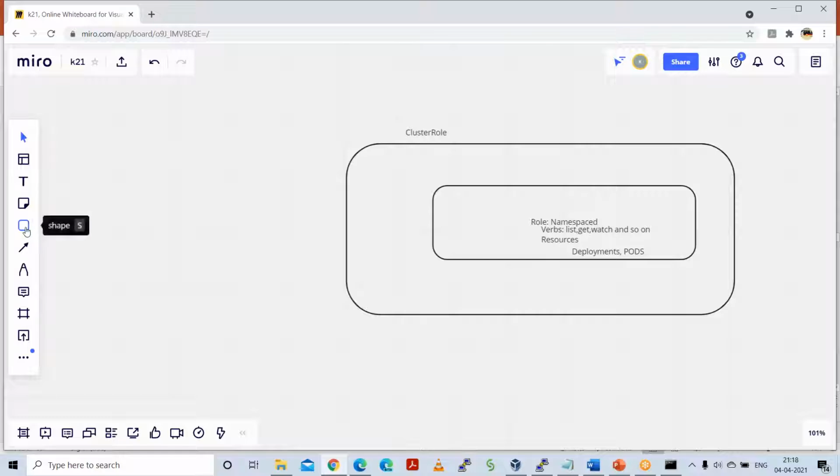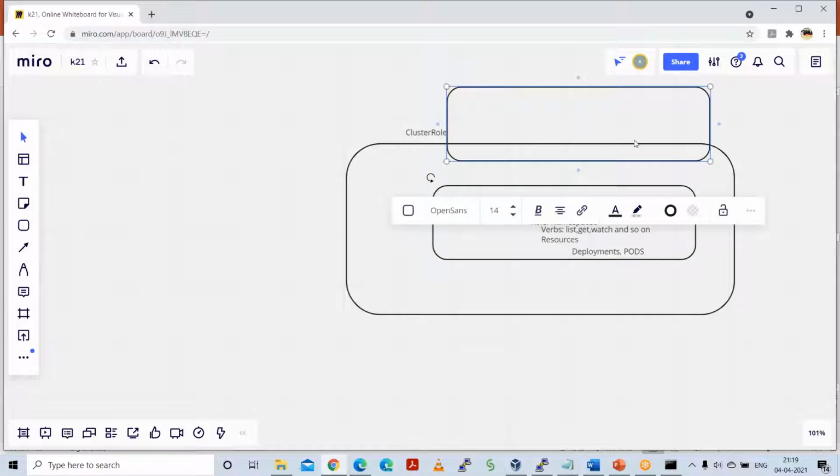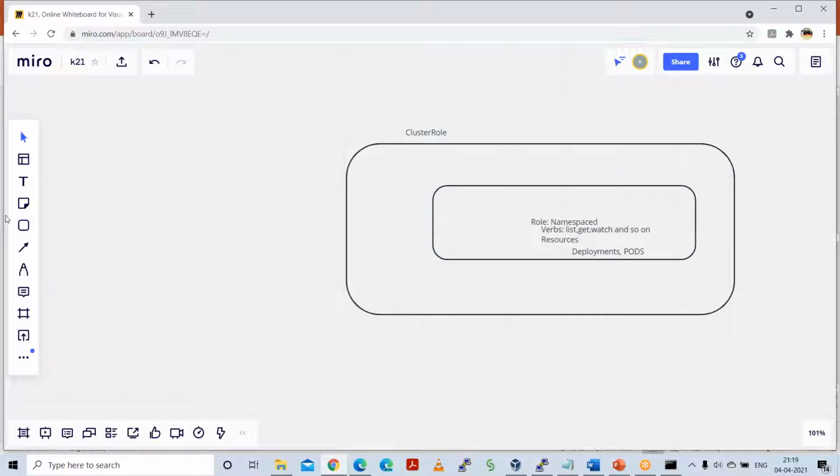Okay, so to whom you want to assign this role is called the subject. And what are the different subjects available?